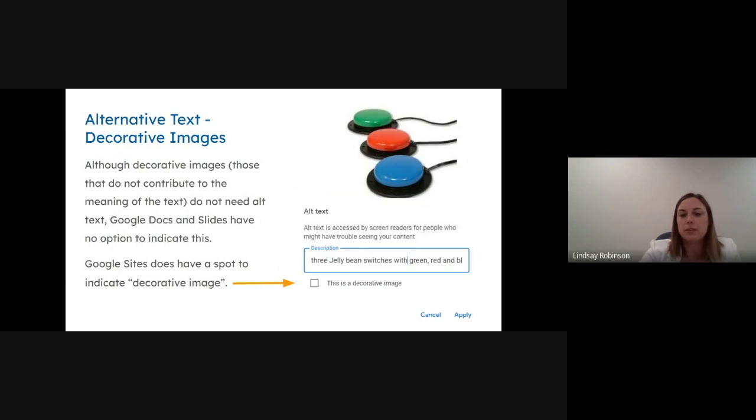If you happen to be adding an image that is considered decorative, so something that's just there to make it a little more visually appealing, but it doesn't really contribute to the meaning overall, you don't have to add alt text to that. It will just skip it. But Google Sites, for example, has a little spot to say that it is a decorative image, but that doesn't exist in Docs and Slides yet, which I'm not sure why, but it doesn't.